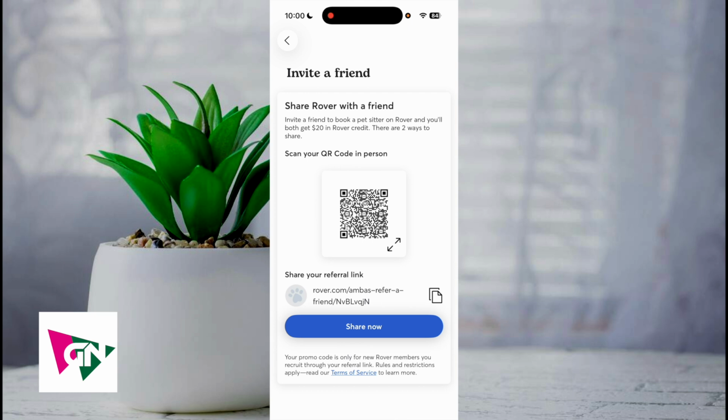But that right there, guys, is the best and easiest way that I know of to actually go ahead and find your referral link on Rover.